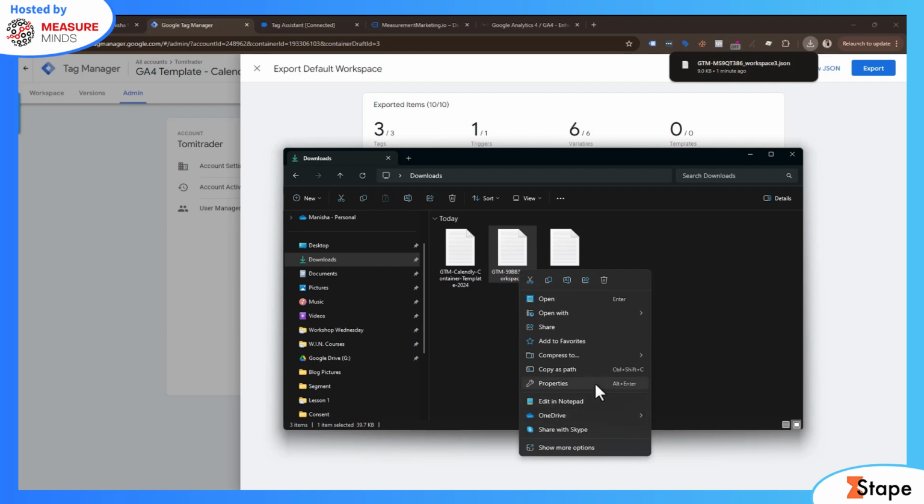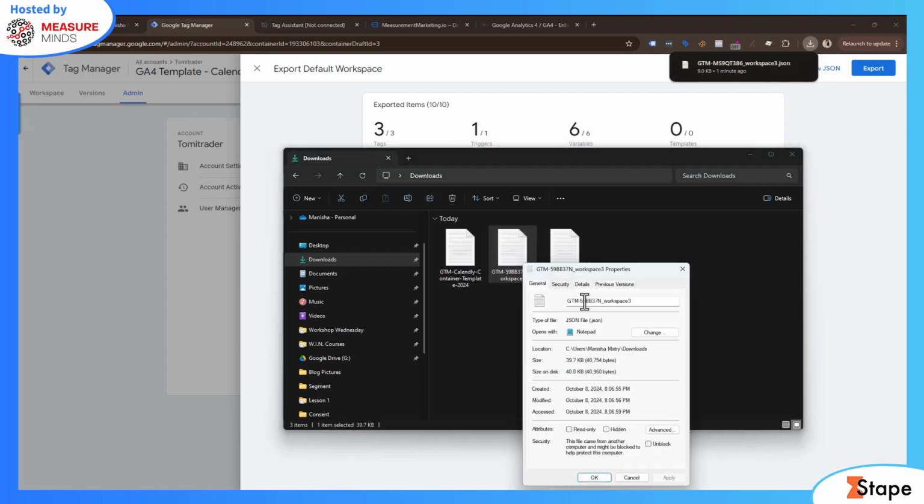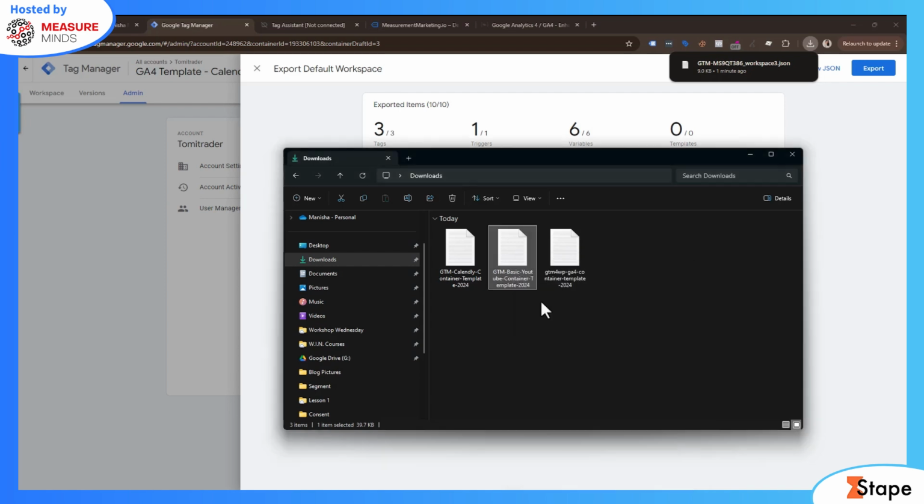We're going to name this one as well. We're going to come in here. Let's just do this together. GTM basic setup, plus we're going to do basic dash YouTube container template 2024. So I could put these now in Google Drive, in OneDrive, wherever my team's shared documents are, and say, hey guys, here's all the container templates.